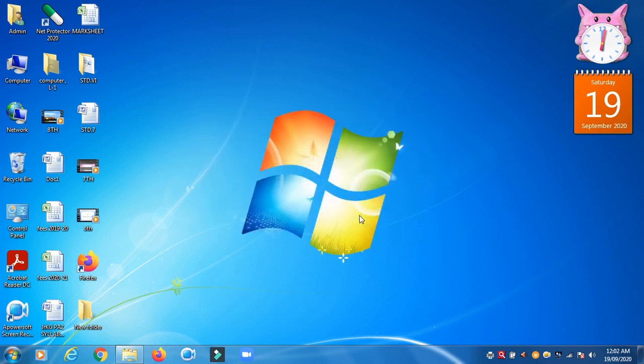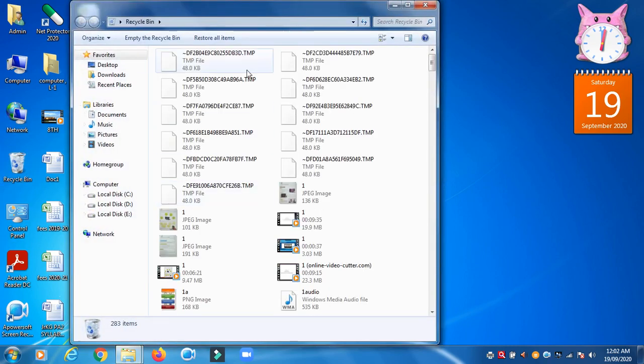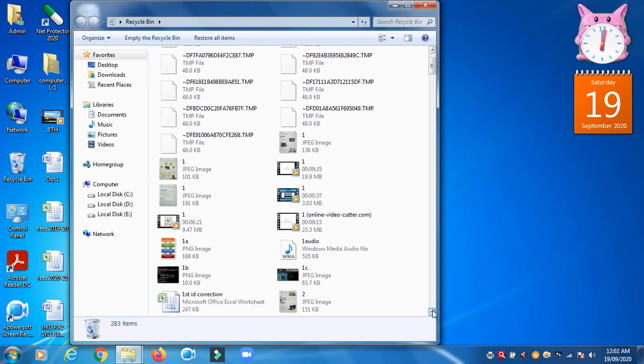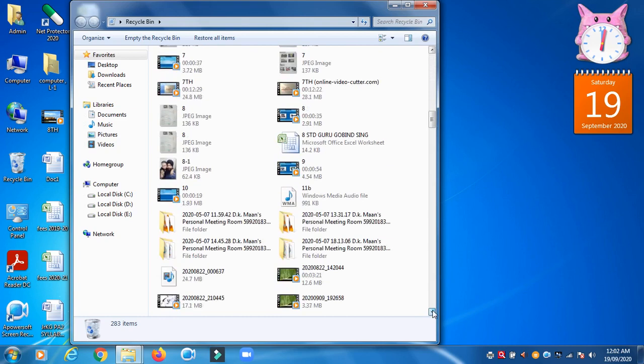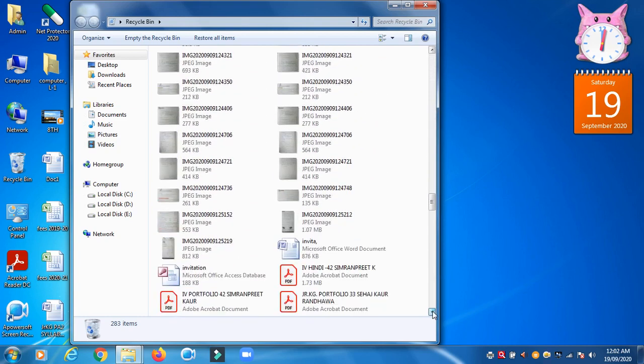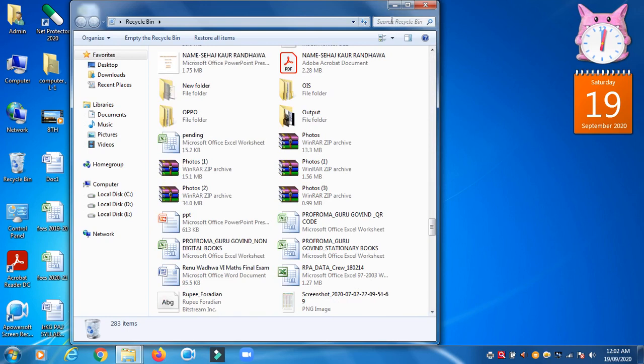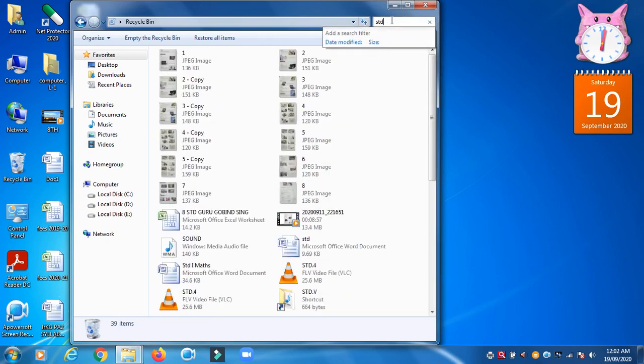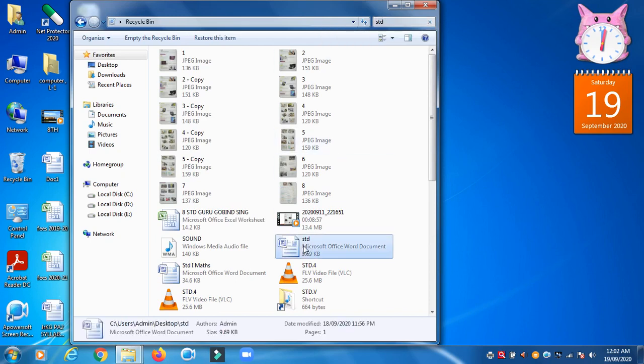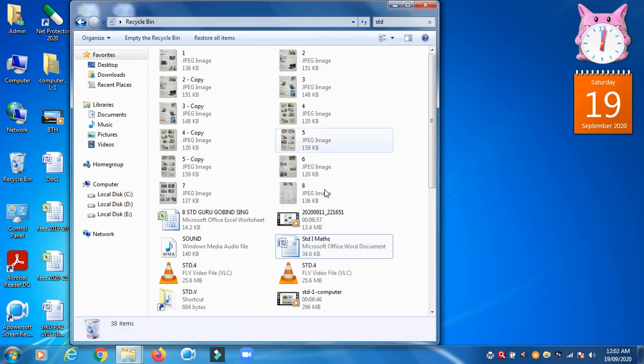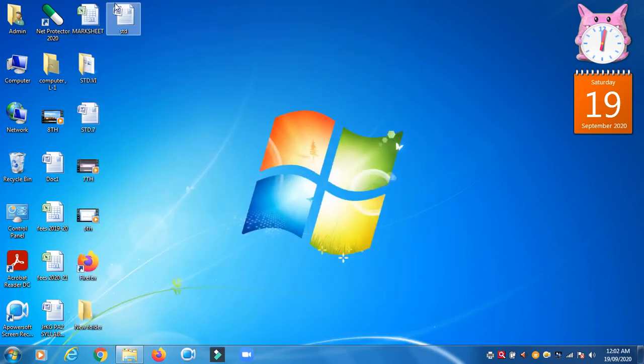Next, restore deleted files. Now I want this deleted file once again. So just go to the Recycle Bin, search your file, you can search from here, standard. Yes, this is it. Right click and Restore. You can see this file on the desktop.